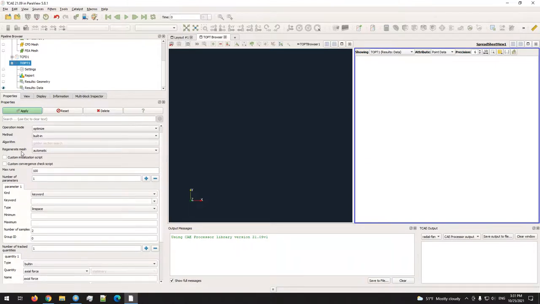Then there is the option regenerate mesh. One is automatic. For example, you can run the optimization to find the best RPMs for the given geometry, so you don't need to regenerate the mesh. You don't need to run the T-mesh or load the external mesh for any run.